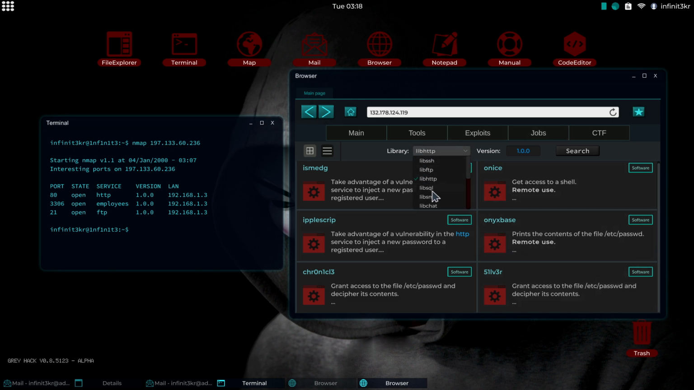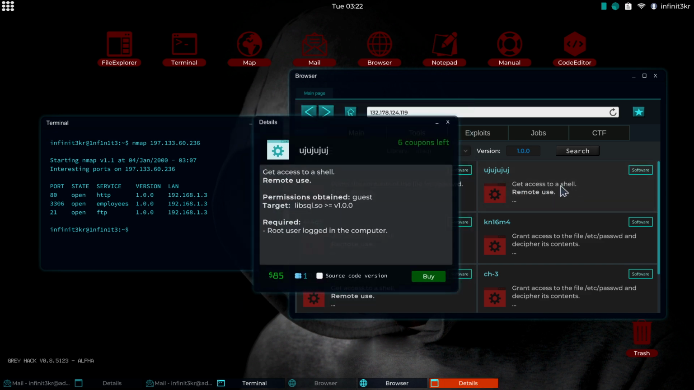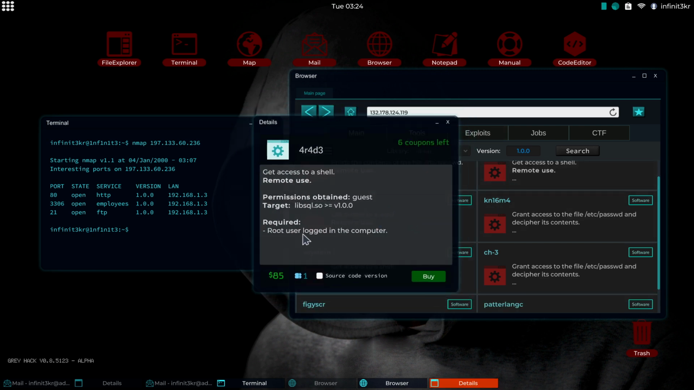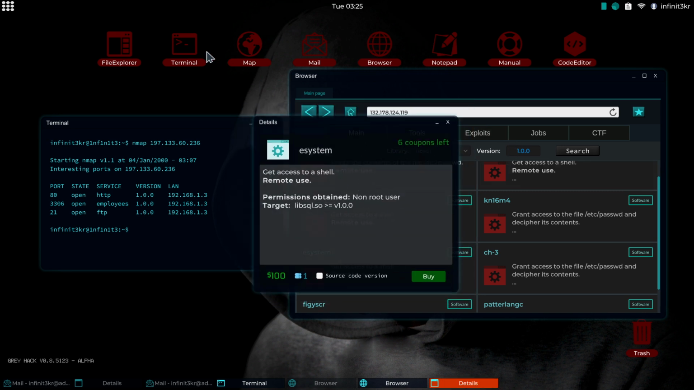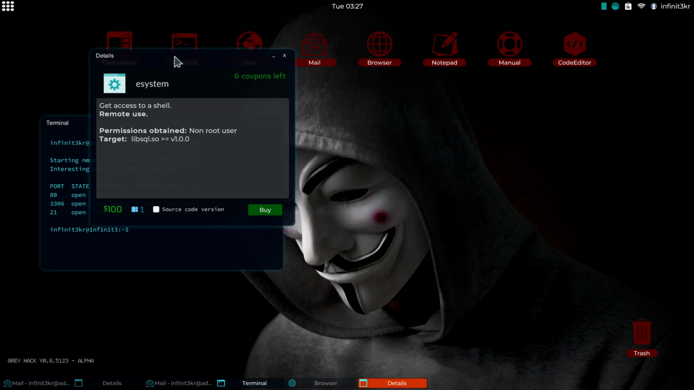Let's do a SQL, usually 3306 and 3307. Anything that has a database, like employee database, this is an SQL. So it's SQL version 1.0. Get access to a shell. This will give us a guest shell if the root user is logged in. This will give us a guest shell if the user is logged in. This will give us a non-root user shell. All right, let's try that one.